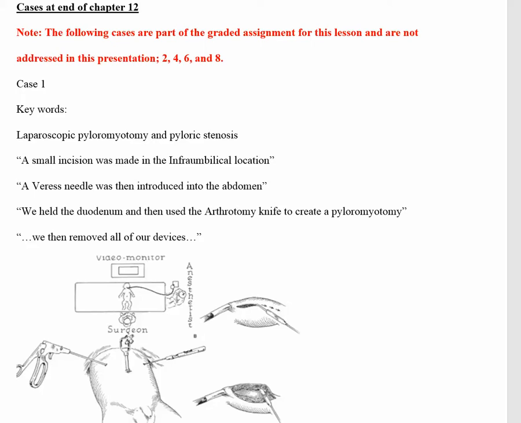The first one is a laparoscopic pyloromyotomy, and the patient is noted to have pyloric stenosis. So this is very similar to the one you had earlier, number 5. The major difference is that this one is laparoscopic, whereas number 5 was an open pyloromyotomy. So I pulled out some keywords for you.